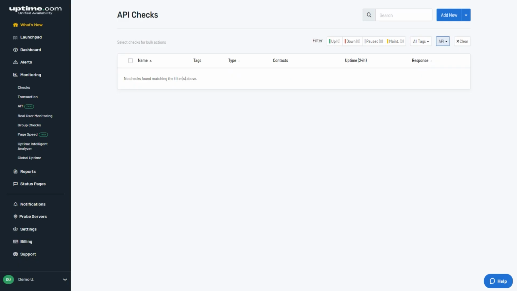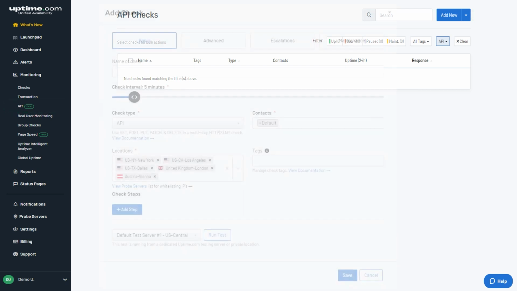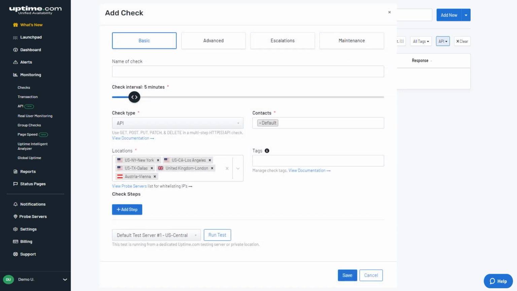To get started, let's navigate to the API checks page by clicking Monitoring, then API, and then click Add New to add a new API check. The API check is an advanced check type and can be configured at intervals ranging from 1 to 60 minutes. You will notice that our API check has the same tabs as our basic check types such as the HTTPS.